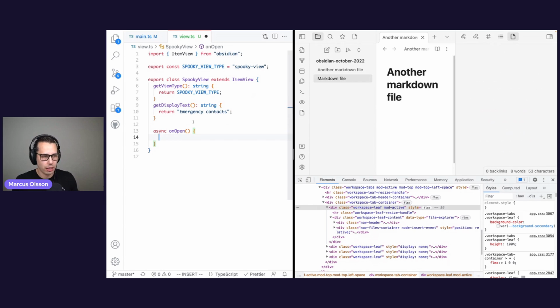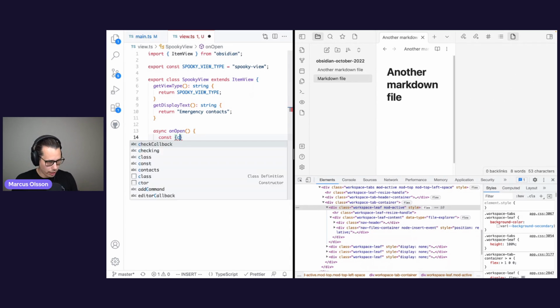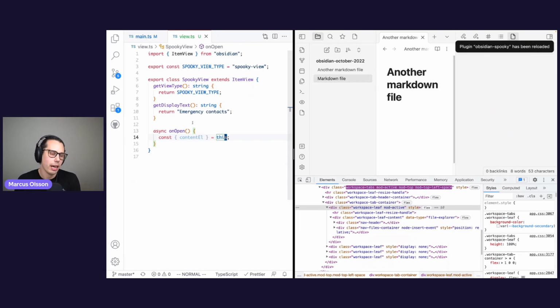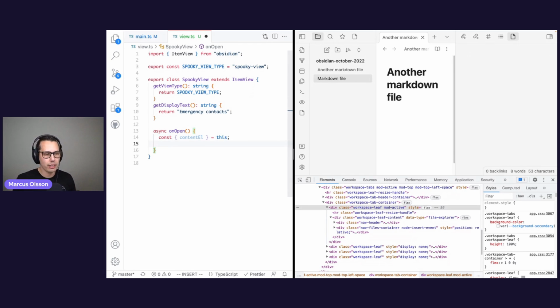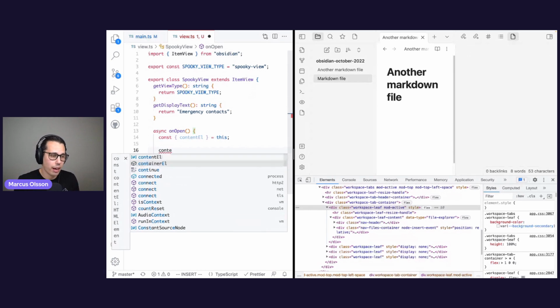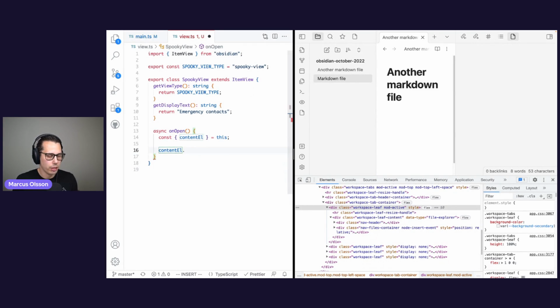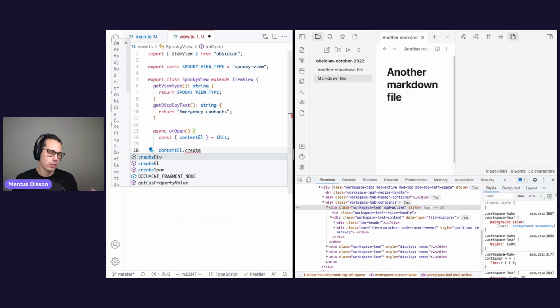And what I'm going to do now is extract this content element from this instance. The content element is an HTML element where I can put all the stuff that I'm going to add to this view. And all HTML elements have a set of helper methods for creating new elements on that one, essentially.